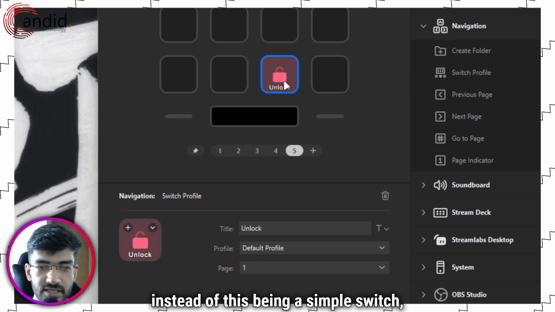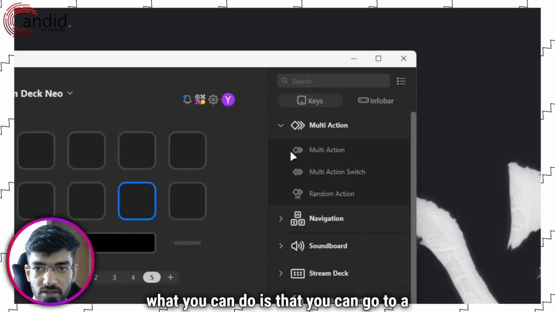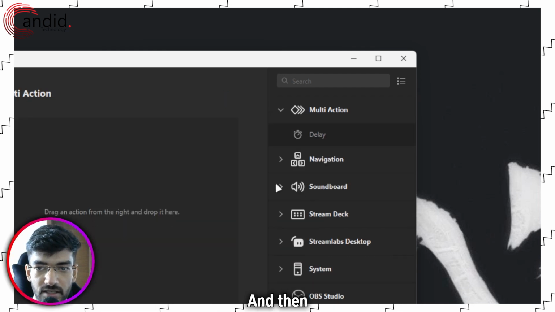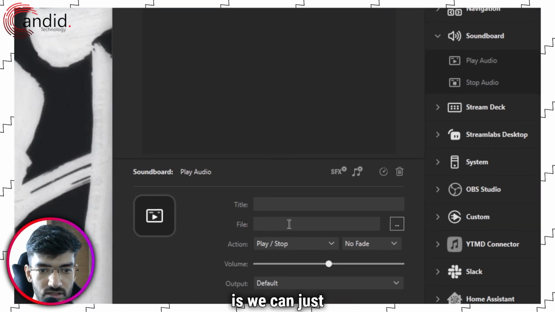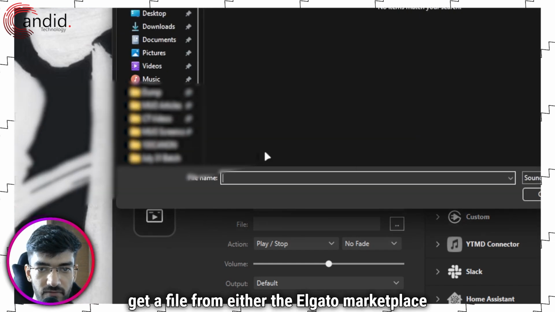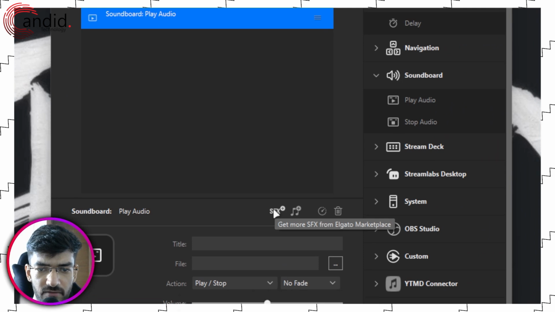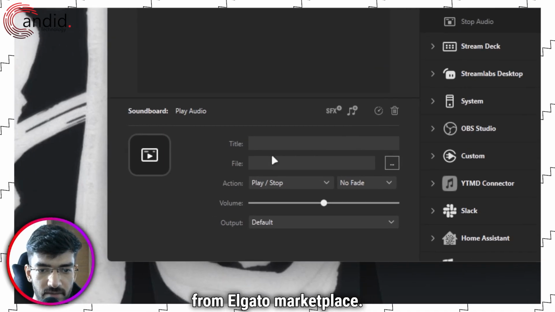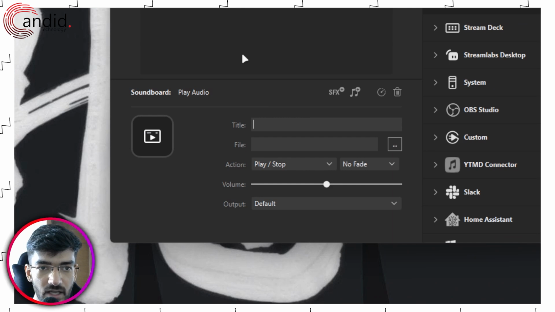If I go to page number 1, or rather page number 5, unlock, instead of this being a simple switch, what you can do is go to a multi-action key, and then I want to play an audio, which we can just get from the Elgato marketplace or use any file that you have. You can get music and sound effects from the Elgato marketplace. I don't seem to have any, but you can have that.